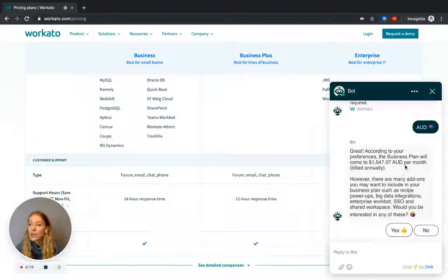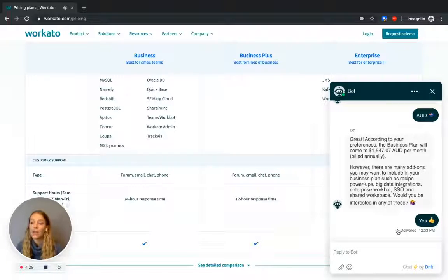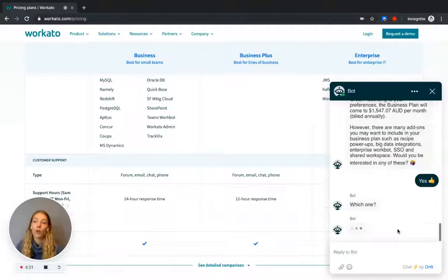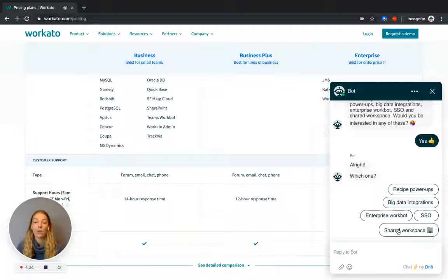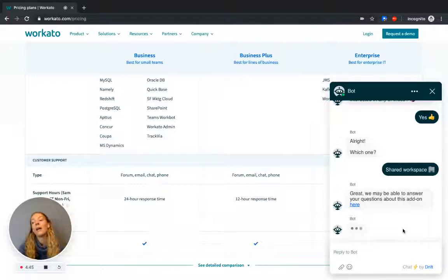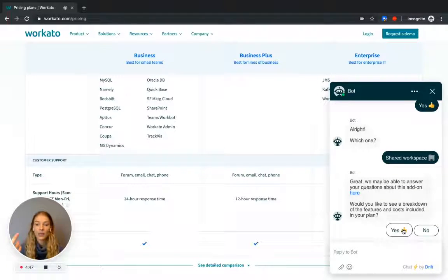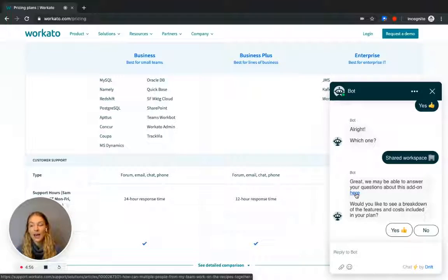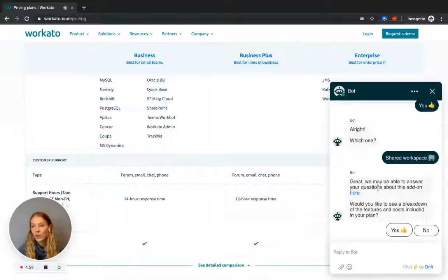1547. Now it's asking whether you'd be interested in any further add-ons. We'll go with yes for the sake of the conversation to show you that the bot can then help distinguish between add-ons and work out which one will be the most appropriate. If we click on shared workspace, because we have an interest in that, the bot will create a link that takes us to a support page so we can see some frequently asked questions, get a better understanding of what that add-on actually is, and therefore what we would actually be paying for. If you click on this link here, it will take you to another page that will explain the concept of shared workspace.